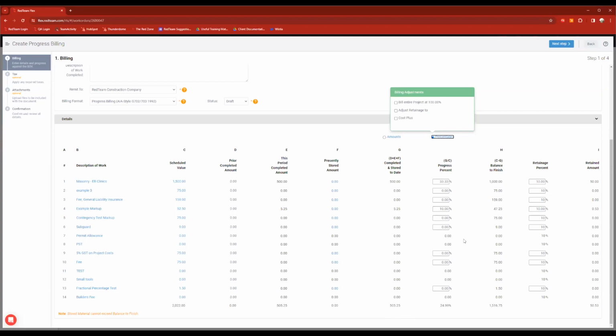Now, this is really the key and core part of creating the bill. Any questions on this?